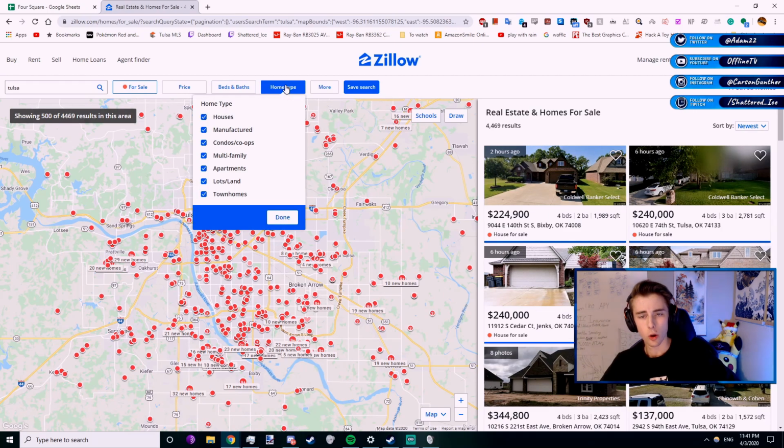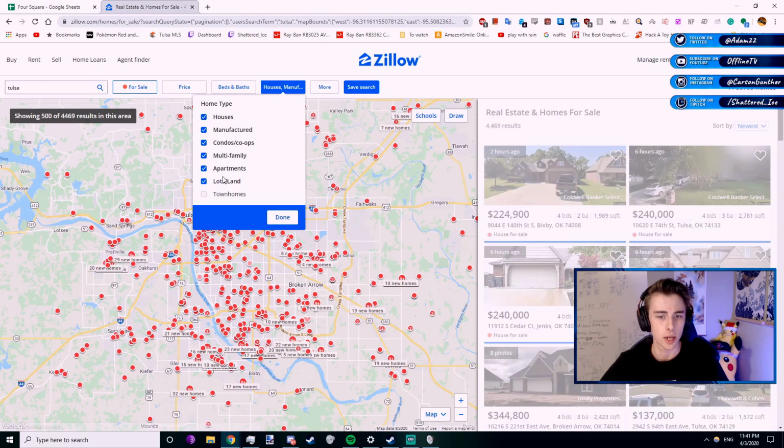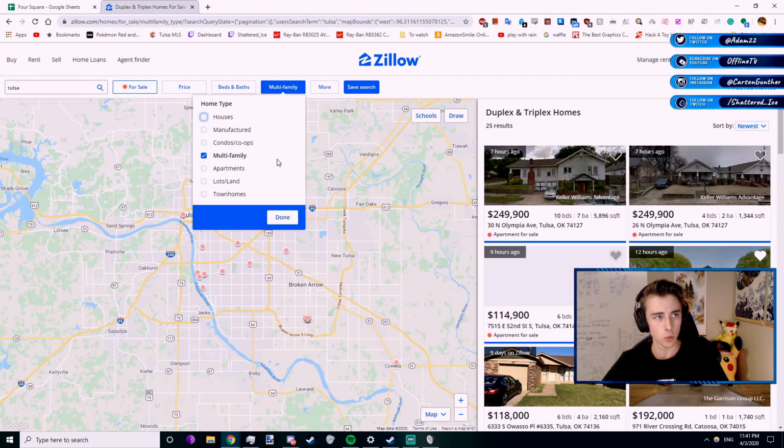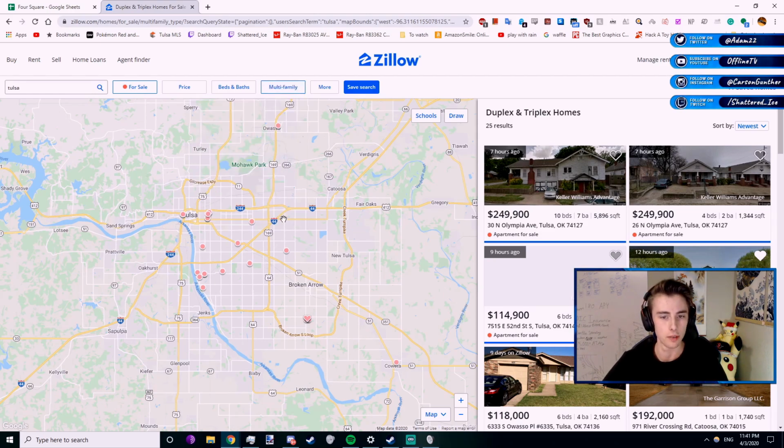And you're going to go up here to home type. I want to look at multifamily deals. That's the thing that I look at the most for my clients. And so that's what we're going to go ahead and only select. We're going to go to multifamily, leave everything else off.